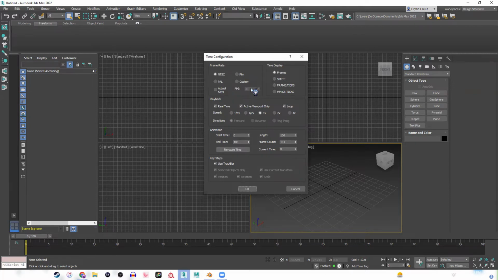Pero syempre, we don't want that. No? Let's say, gusto natin 24. So, let's say, we want 24. We're just going to select custom and then lagay lang natin 24 frames per second. No? So, ganun lang yon. That's how easy it is. And then, calculate nyo na lang talaga kung gaano katagal yung magiging timeline nyo. So, I think you already know what FPS means. So, frames per second. No?